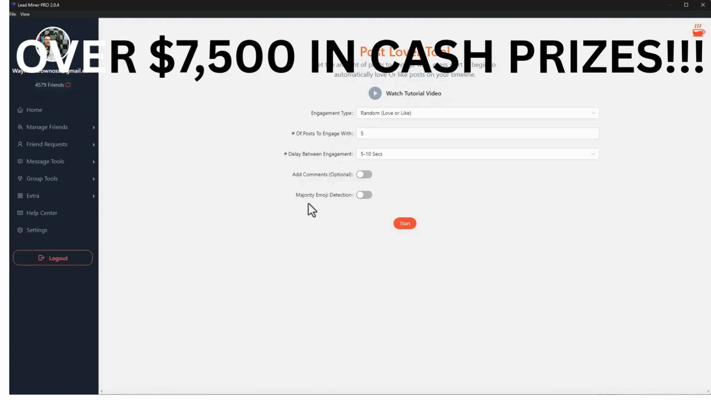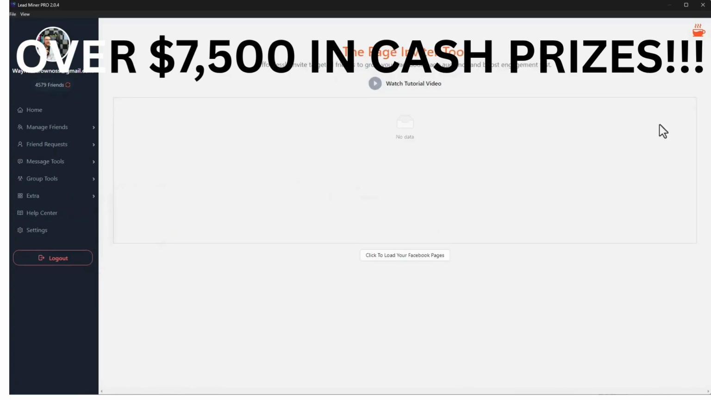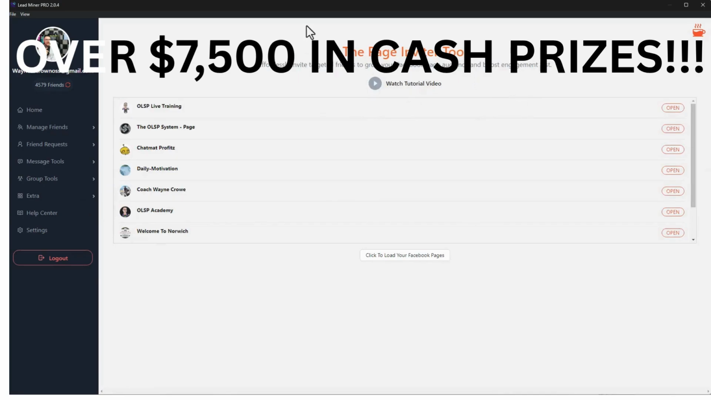This is good for the algorithm, guys. Especially if you're targeting certain people, you always want to see their posts on your timeline so you can interact with them. This is a brilliant tool for helping the algorithm. Okay, page inviter, which you invite your friends to certain pages. So if you've got a brand new page, you want to get friends onto it, you can do it using that.